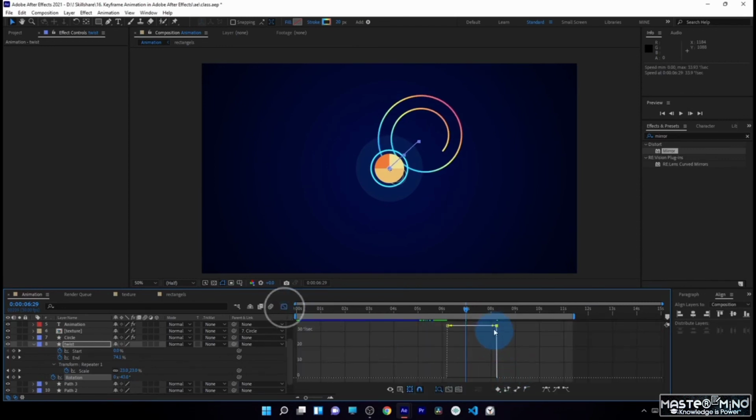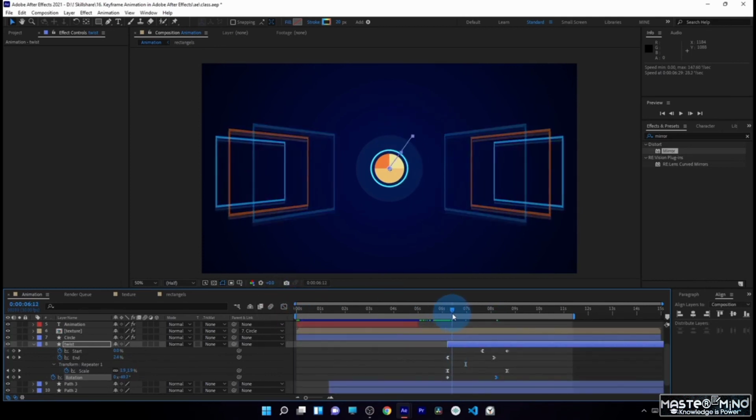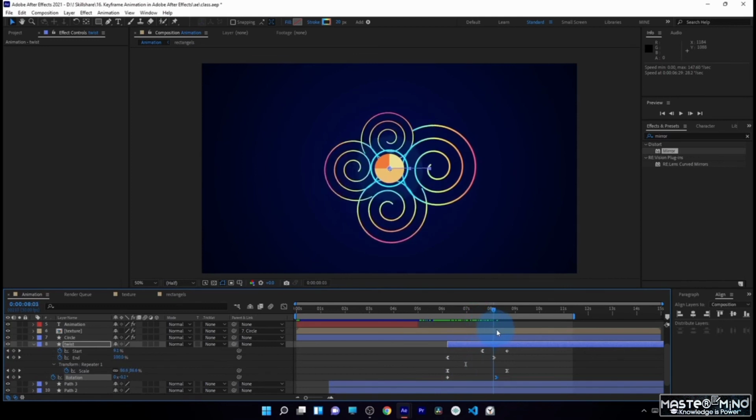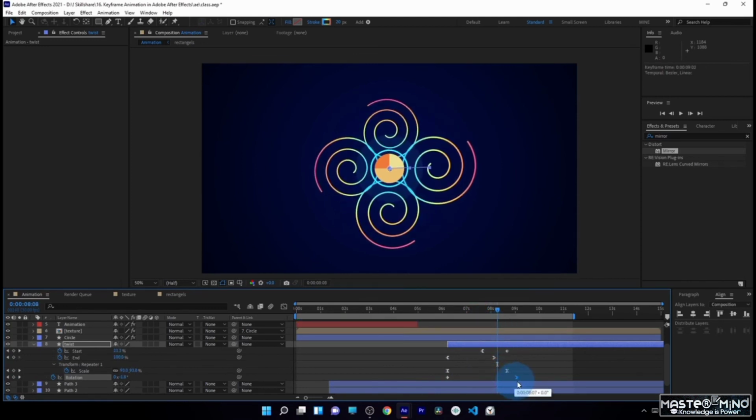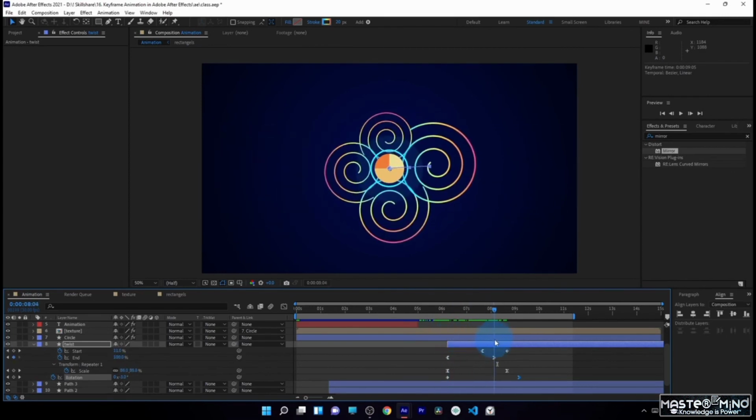Go to graph editor, and as always, let's create this kind of shape. So it will start fast and slower at the end. Maybe let's spread it a bit. So we will have more of this rotation.